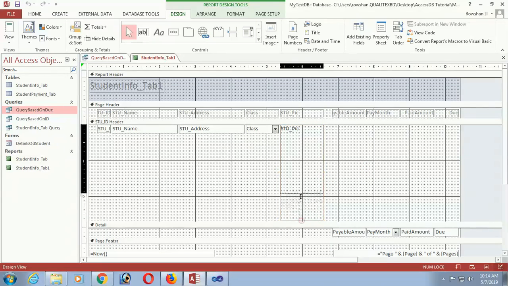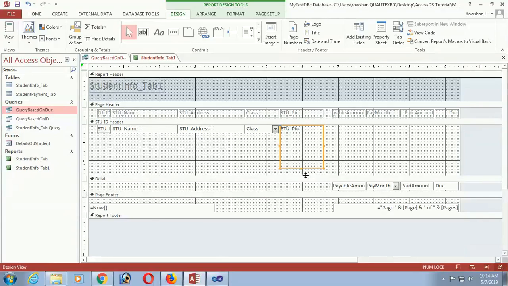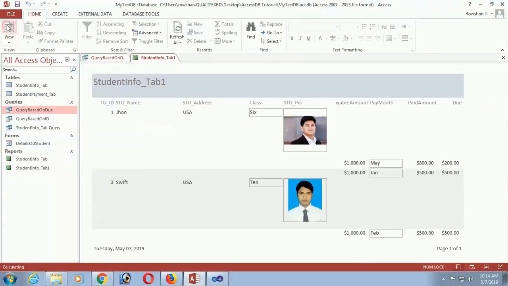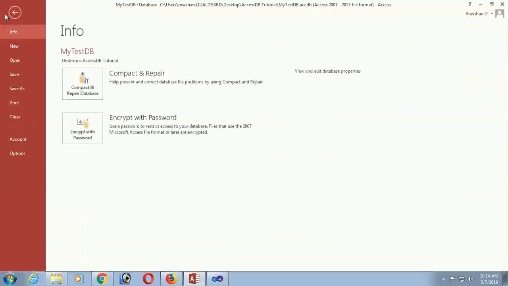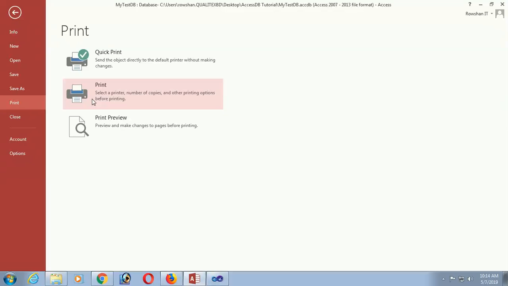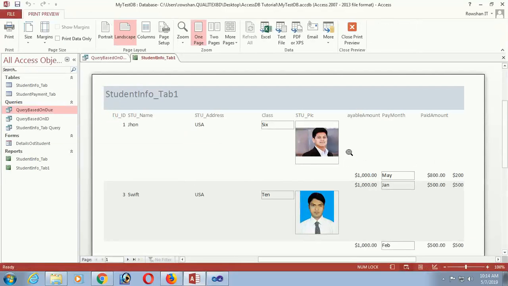Just resize this image. You can also keep this image in its original size. Now the report is looking very amazing. Thank you. Now you can also print this report. This is how the print looks.